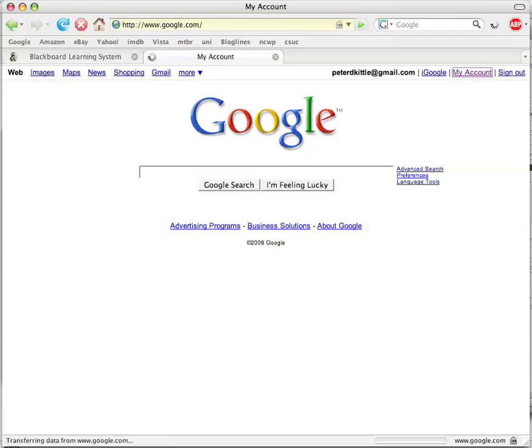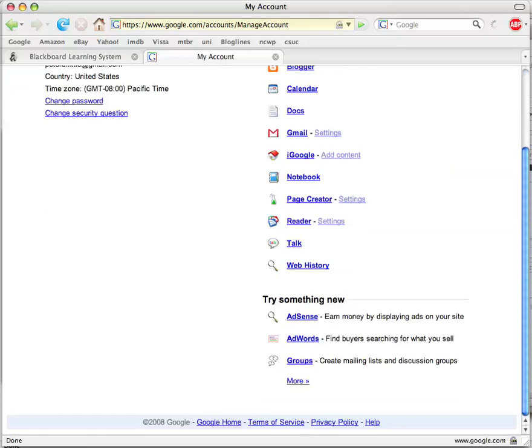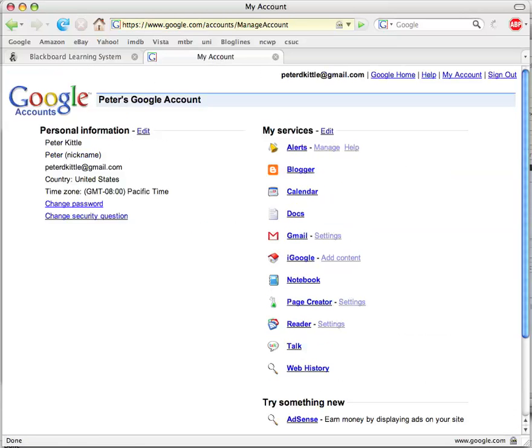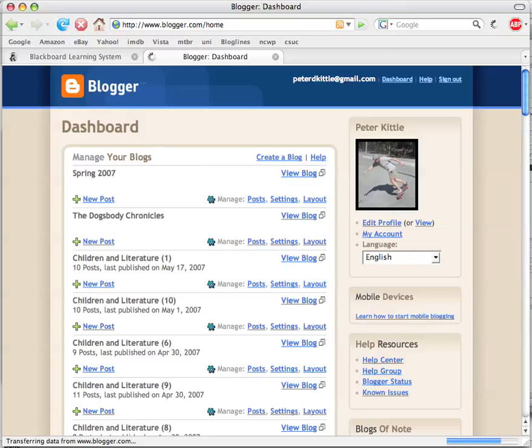But you click on your My Account, find the Blogger link here under your services. And again, if that's not showing up there, go to the Try Something New, click on More, and add it in. So you click on Blogger, and it will take you through and automatically load you into your Blogger dashboard. And that's the place where you manage your blogs.